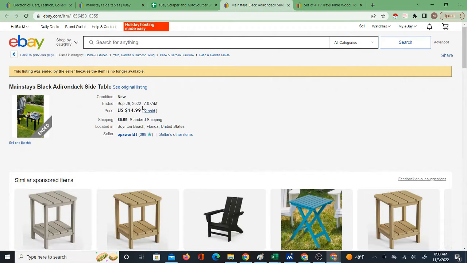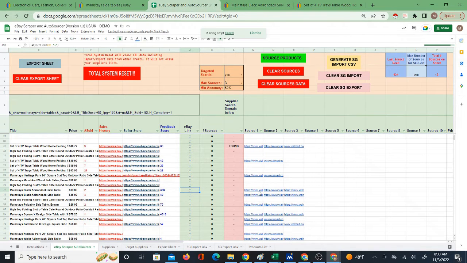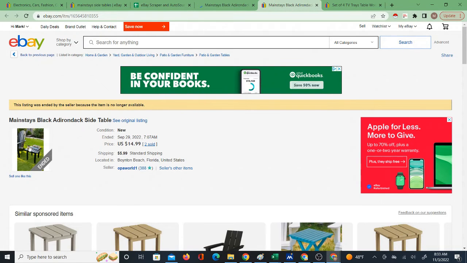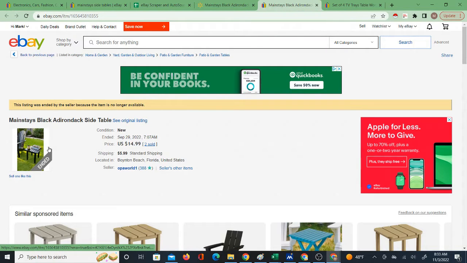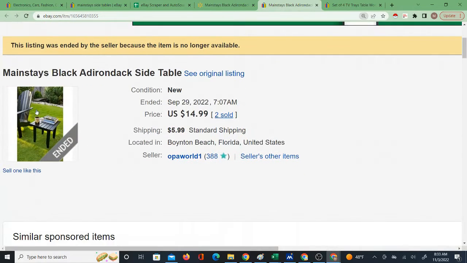Okay, finally, something different, right? A lot of these listings have ended. But again, you see that this is a match. This picture is just smaller, but you can see that it is the same. Let me zoom it up just in case. It's the same exact picture. They're both Mainstays. It even says Mainstays on eBay.